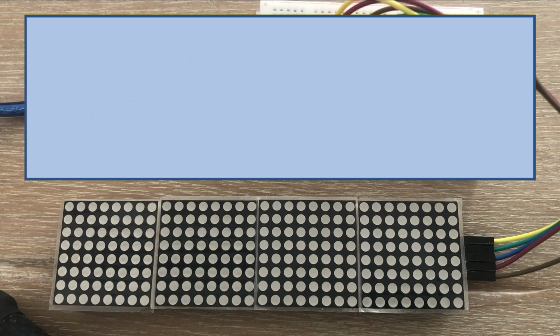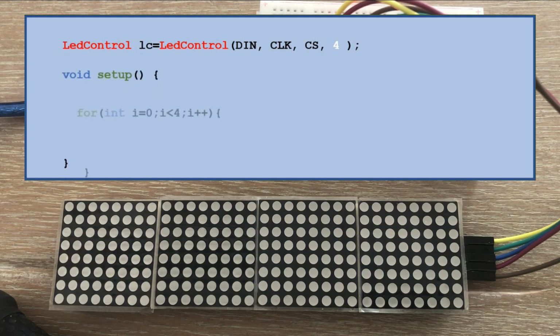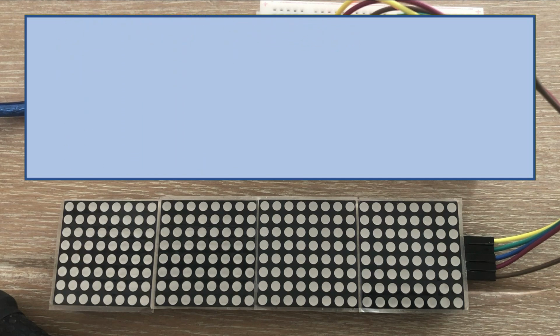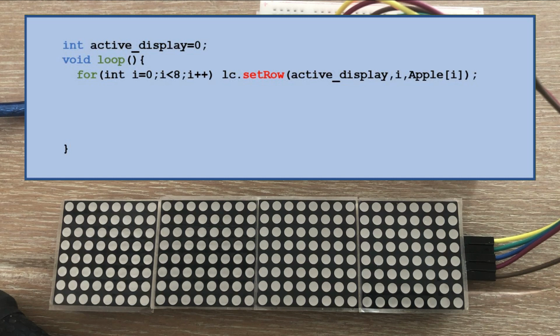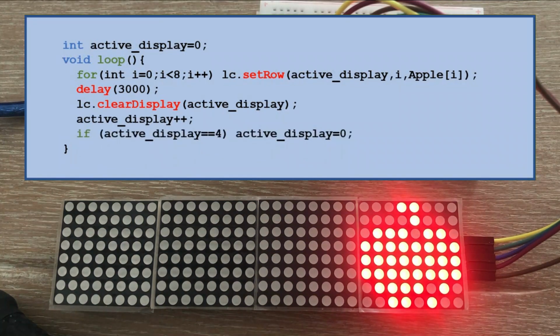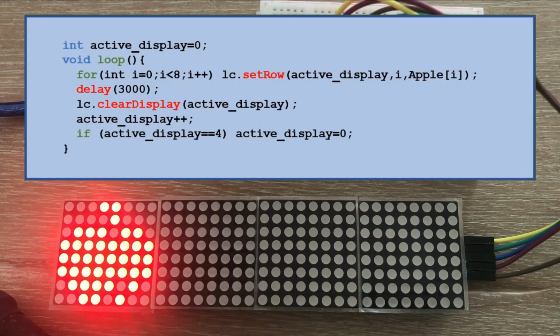We declare the MAX7219 module the same way, with just one difference. In the declaration, we indicate that we will use 4 matrices instead of 1. In setup, we have a for loop that powers on, sets brightness and clears all 4 matrices. We have a variable that indicates which matrix is currently active, starting with matrix number 0. In loop function, we have exactly the same for loop which displays an apple using the setRow command, but this time the first parameter is not 0, but it's equal to the active display variable. After displaying the apple, we wait for 3 seconds, then we clear the matrix and change the active matrix to the next one in the chain. When we reach the end of the chain, we set the active display variable to 0 again. Here is the result.